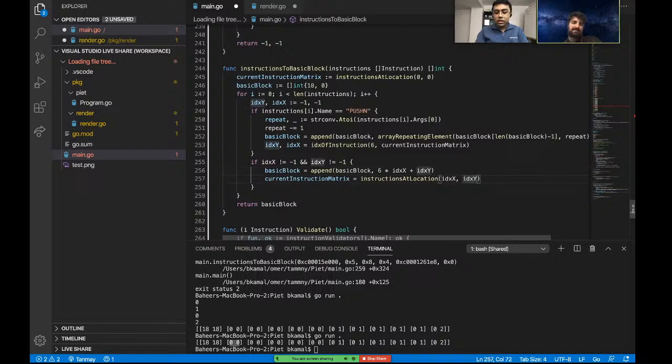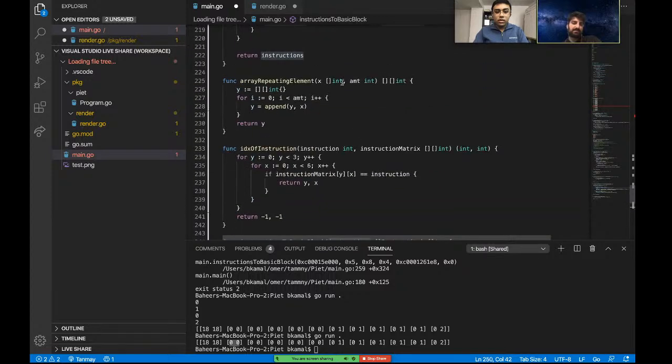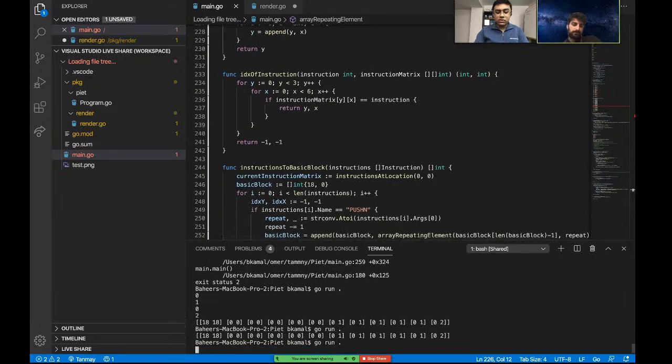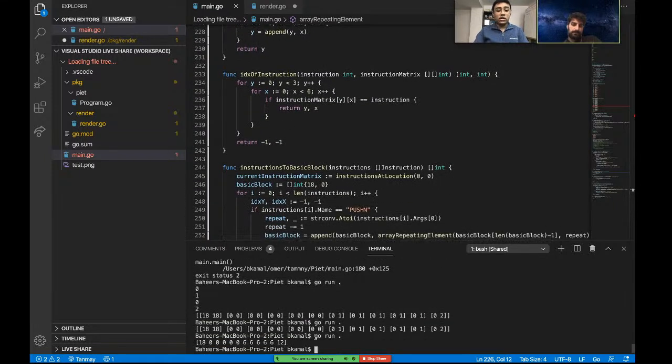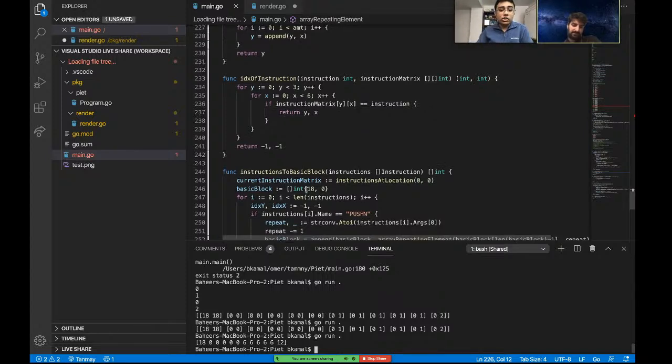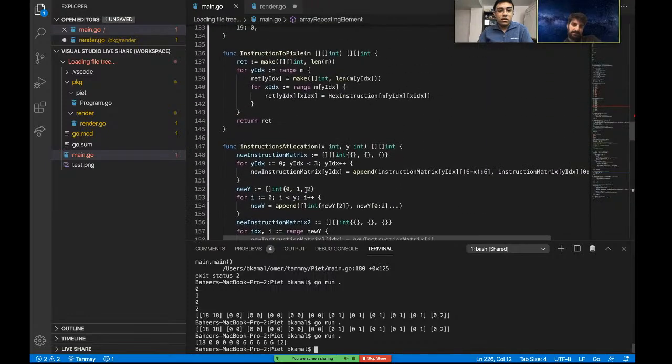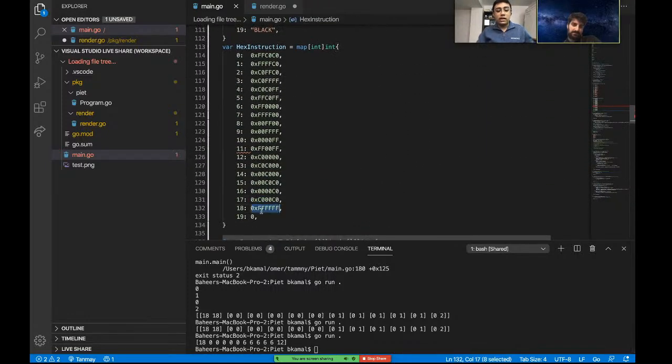Yeah, but basic block 18, one, zero. One sec. I will just see the output and then we can fix it. I don't think this will work. This will probably crash. Never mind, it worked. There we go. That's correct, and 18 should be white, right? Yep, it's white, and 19 is black.